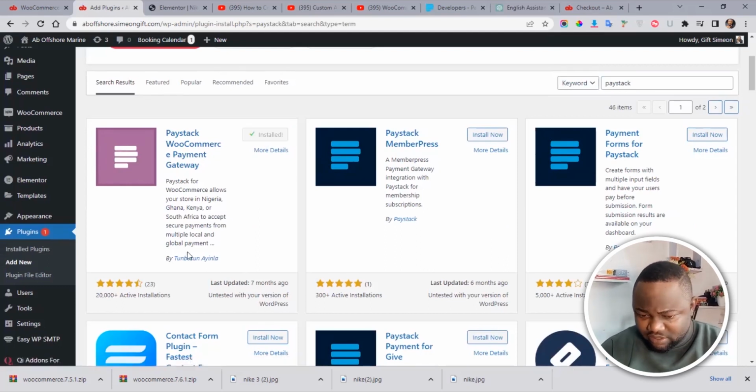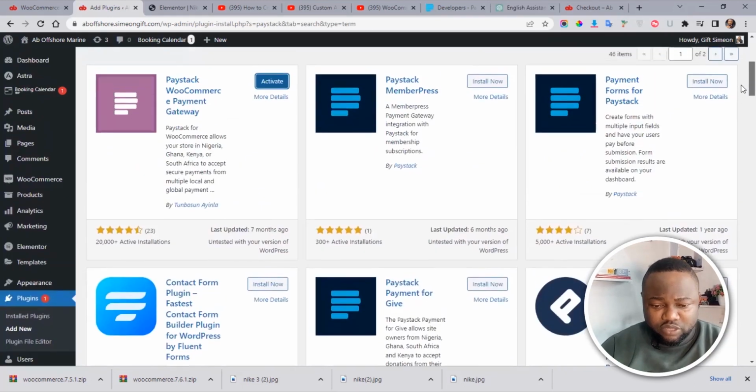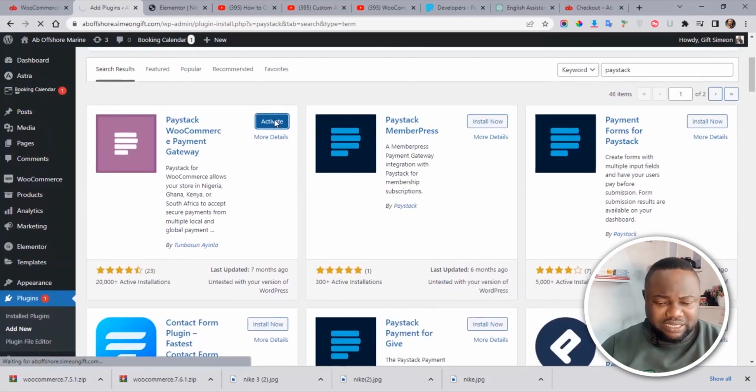It was last updated 7 months ago, so it has not been updated. Paystack are not updating their plugins. This is something we need to let them know. Regardless, it will work, so I'm going to click on activate.